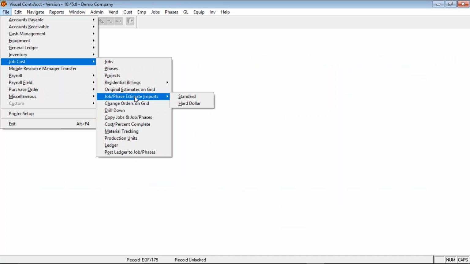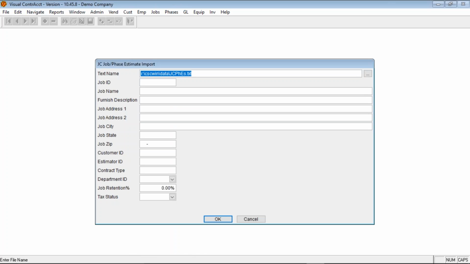Job phase estimate imports is a way to, instead of entering job phases manually, you could import them. So basically you're importing them from an Excel spreadsheet, and we do have file layouts. If anybody's interested in doing that, we can send you the file layout. The layout of all of our imports is actually located on your computer already, and it would be in the CSC Win folder and in the MIS folder.